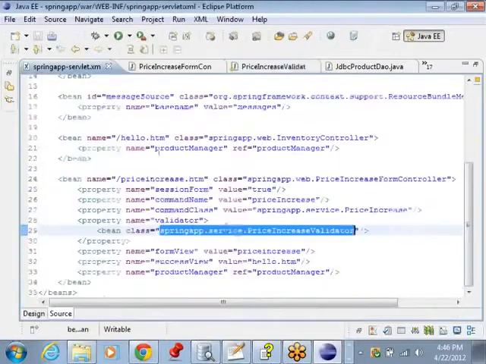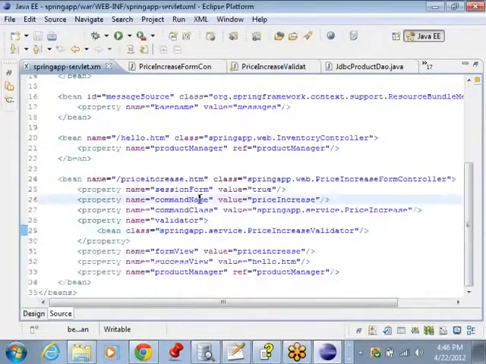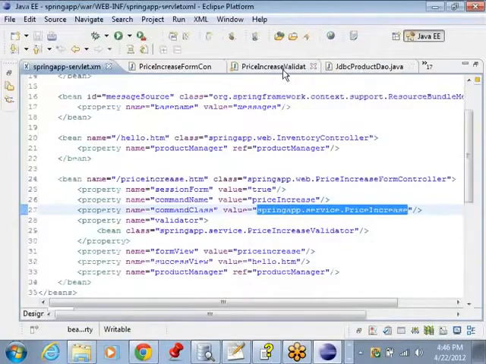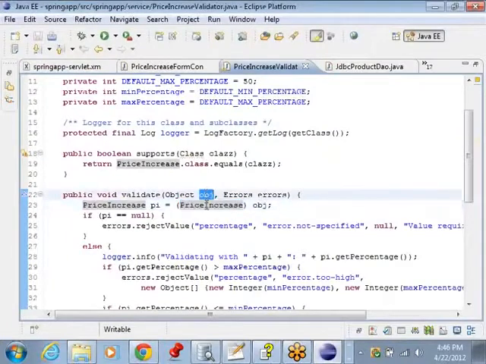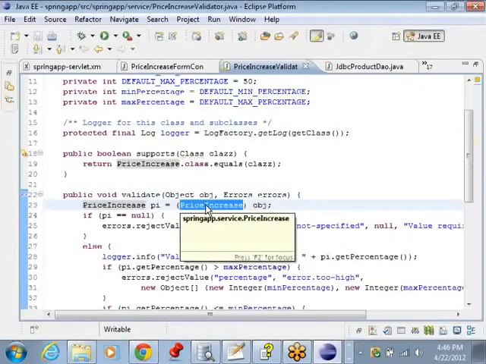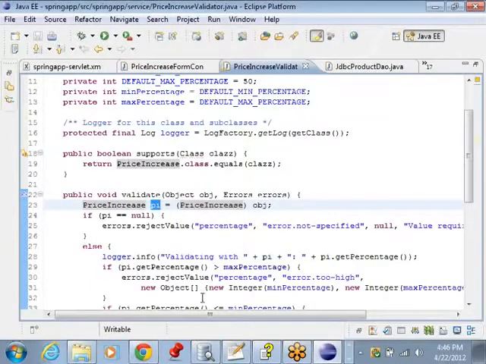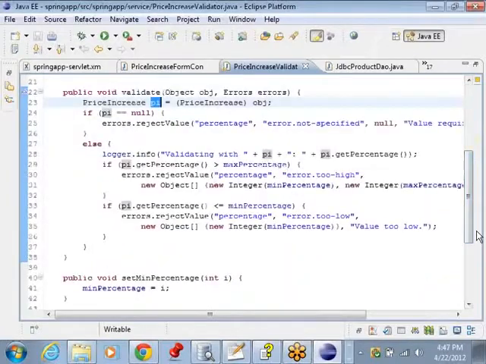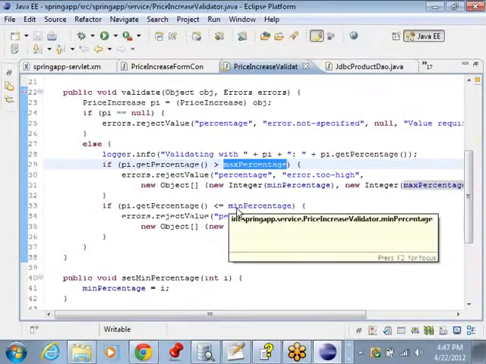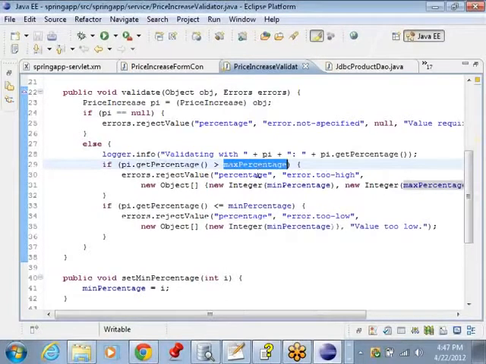So if you go to the Spring App Servlet.xml, the command class is nothing but a price increase class. So that same class comes into the price increase validator, and it will contain the percentage price increase that the user enters on the UI. Using this PI, we do all the validations. We check whether it is empty by checking whether it is null, and we also check whether the percentage is greater than a certain percentage, and whether it is less than a certain percentage as well. So basically what we are checking is that the percentage lies within a certain range.